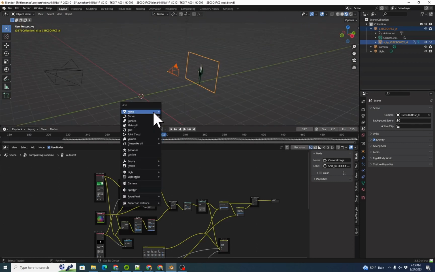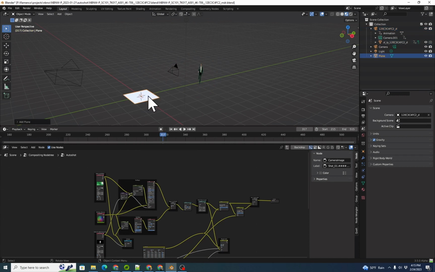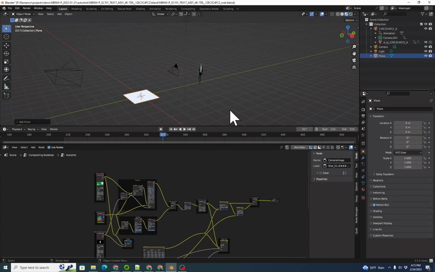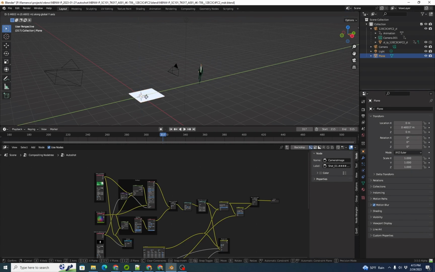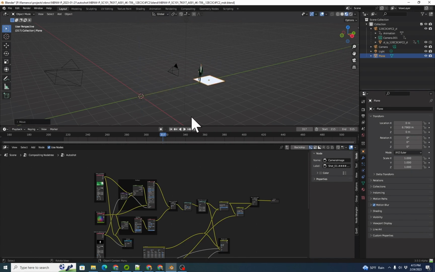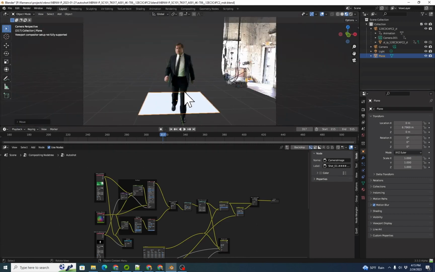So we're going to hit Shift A, add a plane, and make sure its Z coordinate is 0, as our tracking origin was on the ground when this was shot. So we want to have our garbage matte be on the same floor plane as our tracking data. We'll hit G to grab, and we'll slide it over here so that it's under the actor. Now we can hit numpad 0 and go back to the camera view.